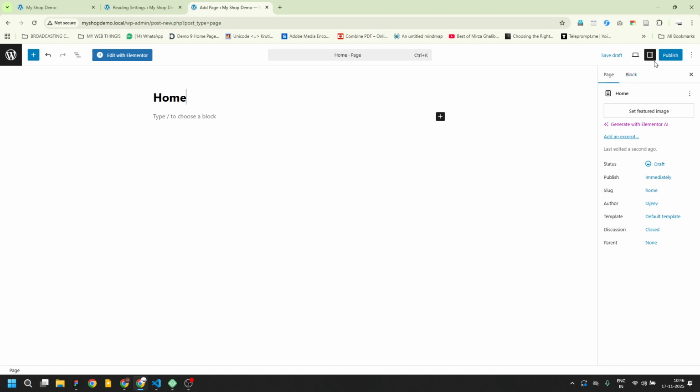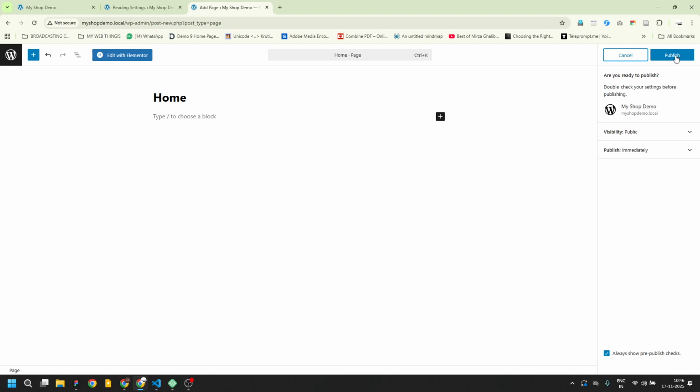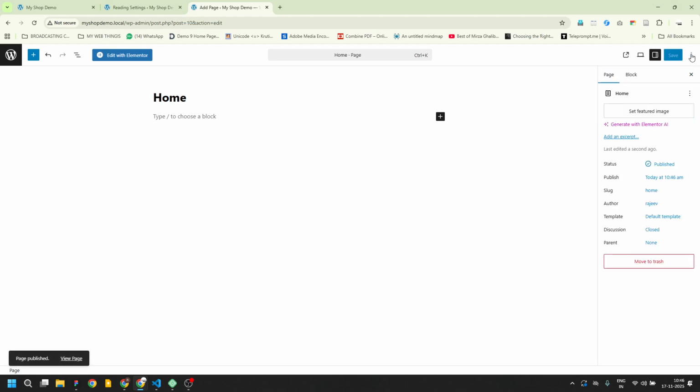And you can click on publish on the top right. That should change the status to publish. And now you can click on edit with Elementor here. First time you have to click on it. Next time you want to access the page directly, you can do that from the pages menu.